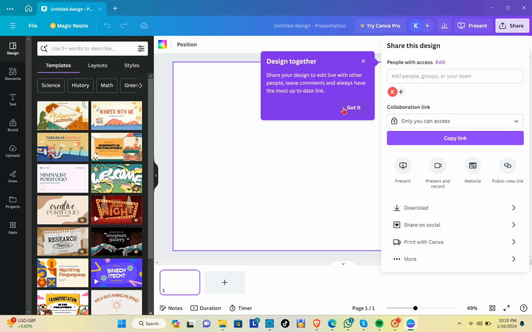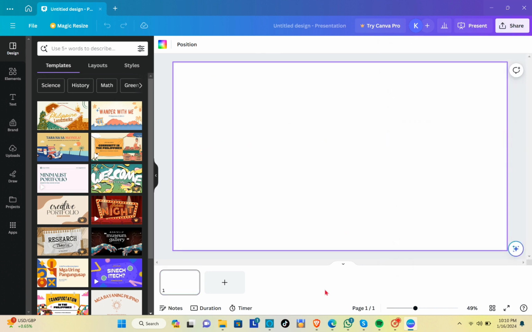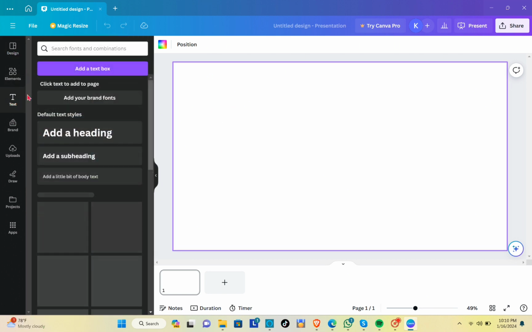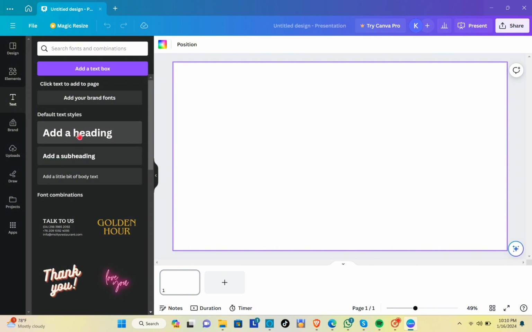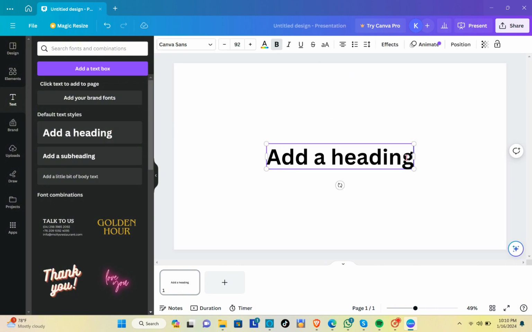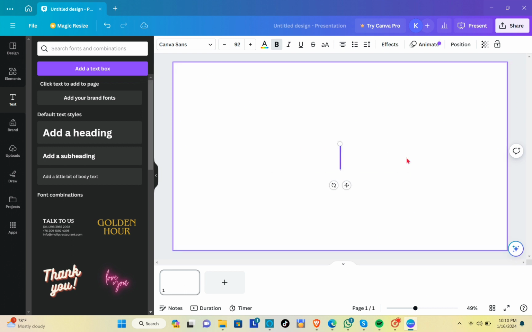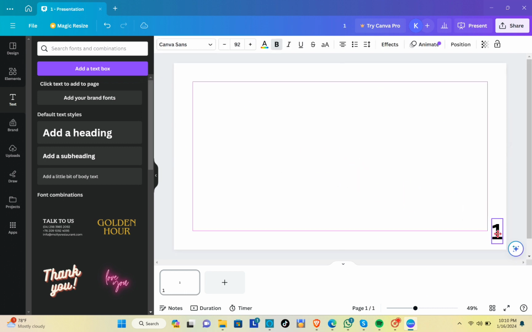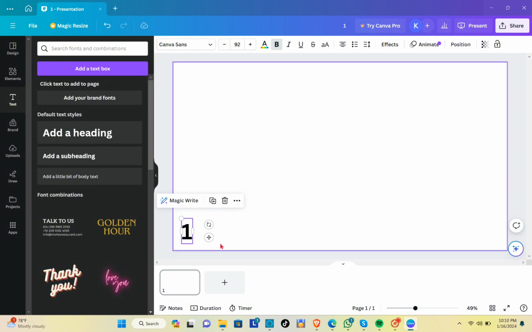So the first thing that you'll need to do is have a blank presentation here, then go to the text option at the left side and click on add a heading. We're going to delete these words and replace them with the number one, since this is page one. Then drag it to the bottom left corner or bottom right corner.